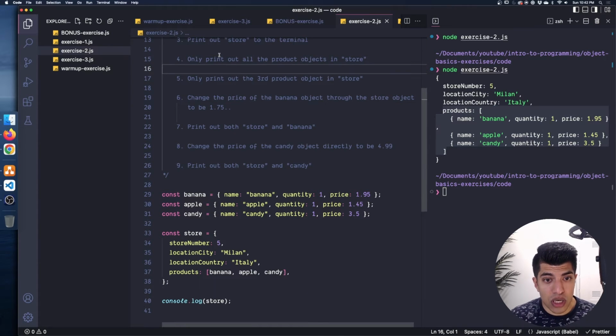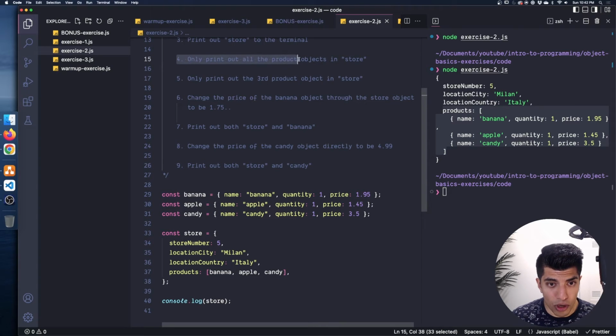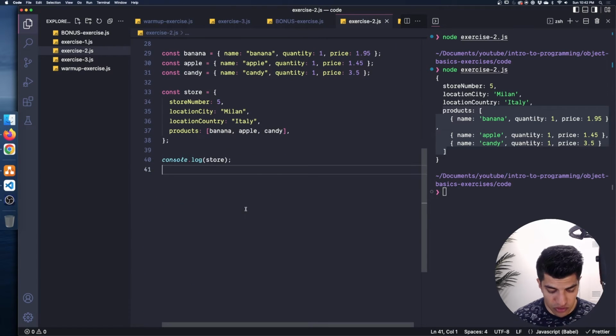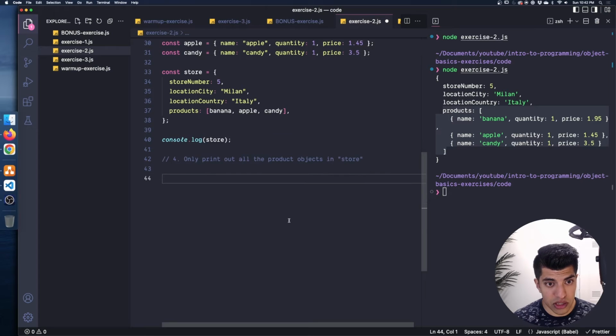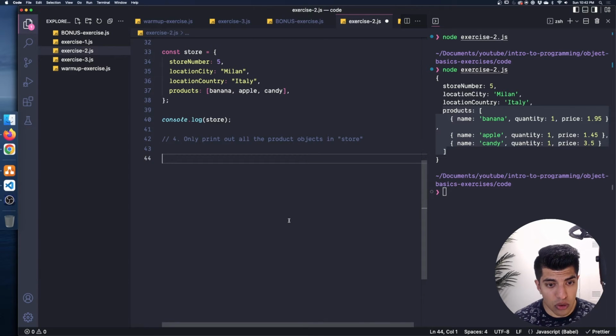Okay, so now for step 4, we want to print out all of the product objects inside of store. Okay, so this is going to be tricky. I'm actually going to copy this line 4, and I'm going to come down here and give myself a lot of room just so you can see this, because there's quite a lot happening. So we want to print out all the product objects inside of the store object itself.